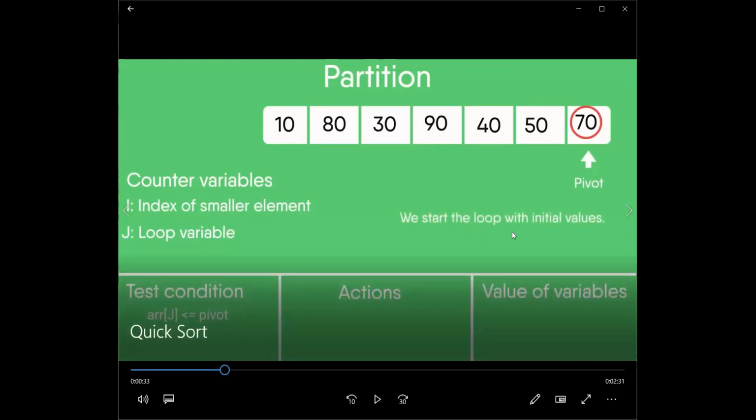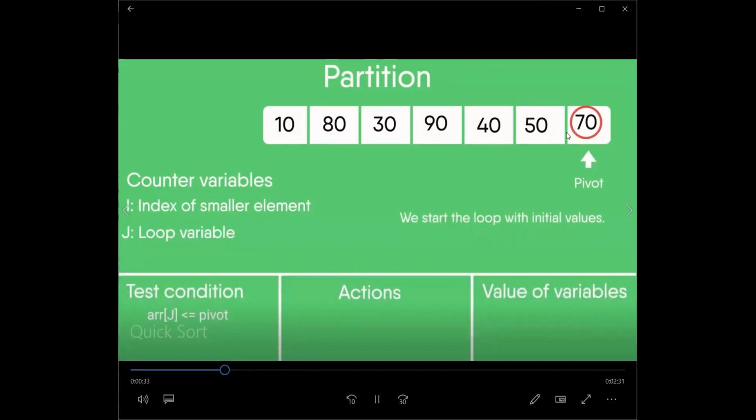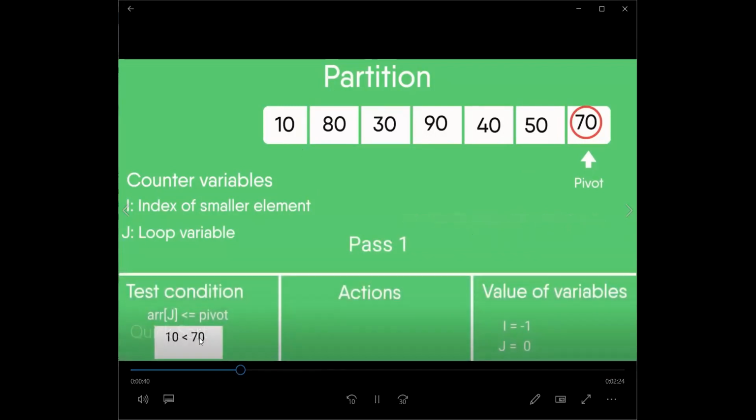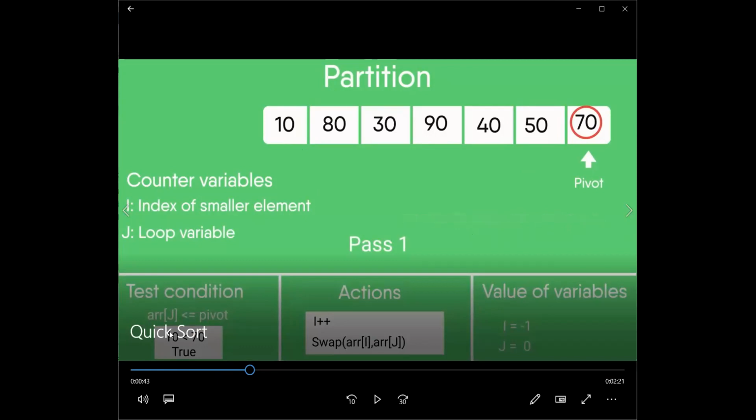Now we start the loop with the initial value of pivot, that is 70. And next thing is in pass one. In pass one, you can see we'll compare pivot element with the first element, that is 10. At the bottom, you can see 10 is less than 70, which is true. And the test condition is a of j. j is starting from 0, the element at index 0, and i is -1. i is 1 lesser than j. So if we are starting j from 0, i will be -1.